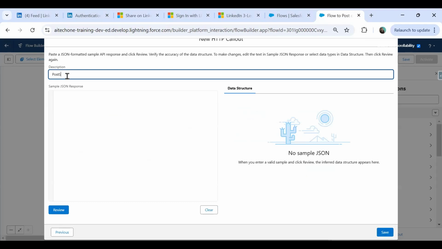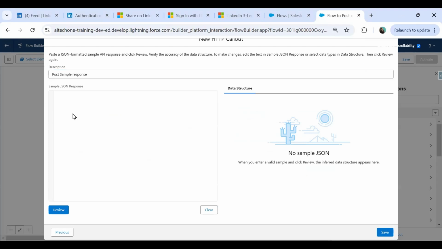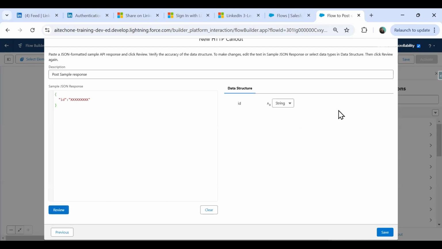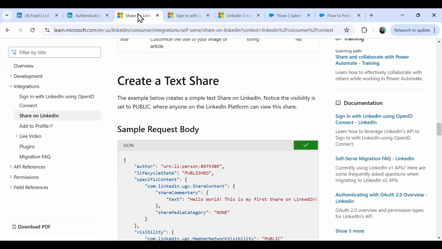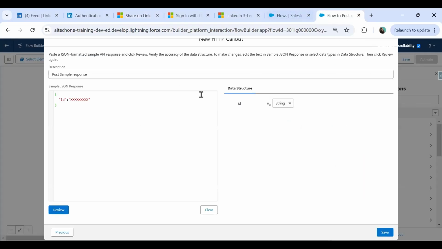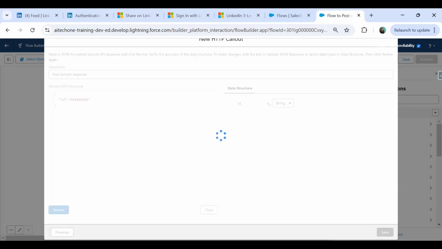Post sample response. And here, the sample response I'll define as id colon XXXX. You can define it and review this. And we get the ID because our objective is to get the ID. This ID will be stored into this ID. And finally, we click on save.